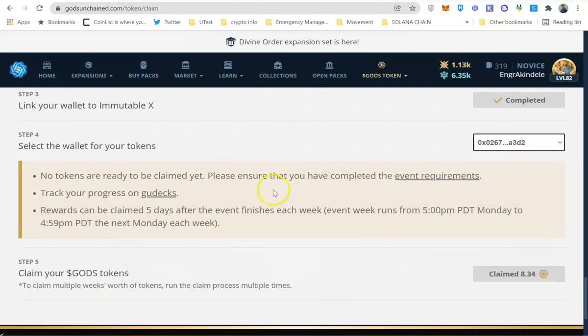Okay, all right. No tokens are ready to be claimed yet. Please ensure you have completed events requirement. So I've already claimed for the week. I just claimed for last week, right now, so once this week is over, I can claim more again.